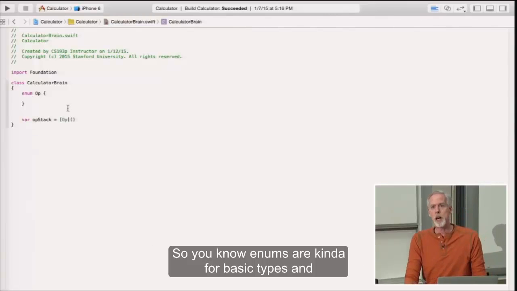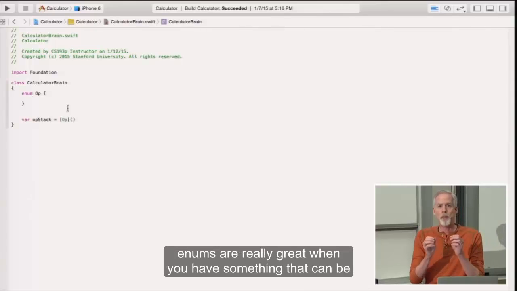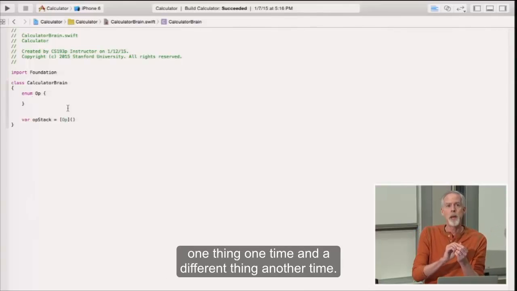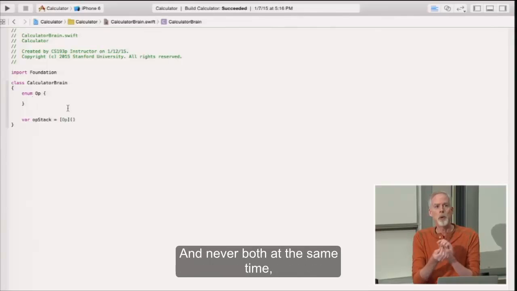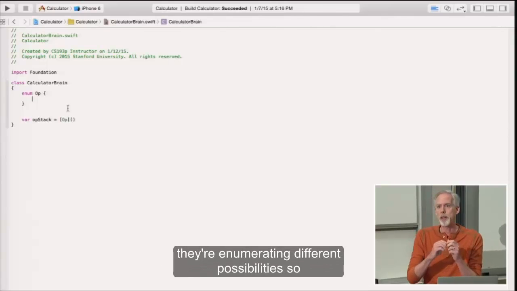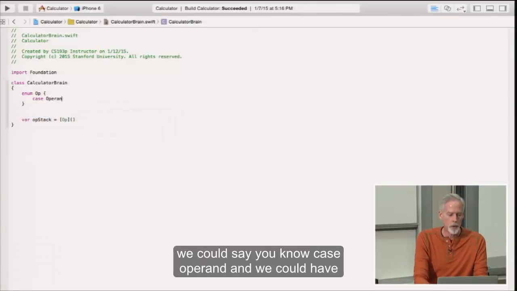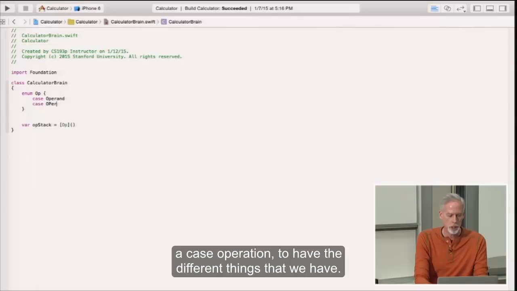So, you know, enums are kind of for basic types, and enums are really great when you have something that can be one thing one time and a different thing another time, and never both at the same time. That's kind of what enums are, right? They're enumerating different possibilities. So we could say case operand, and we could have a case operation, to have the different things that we have.